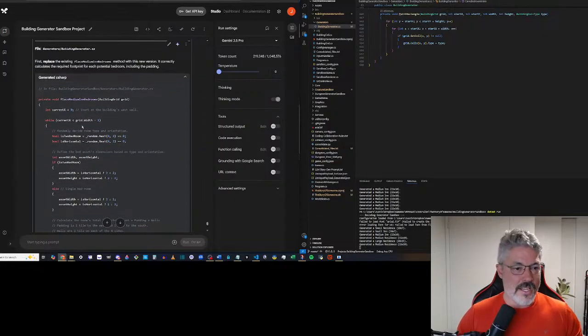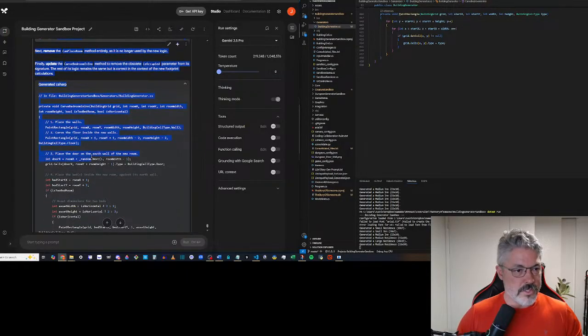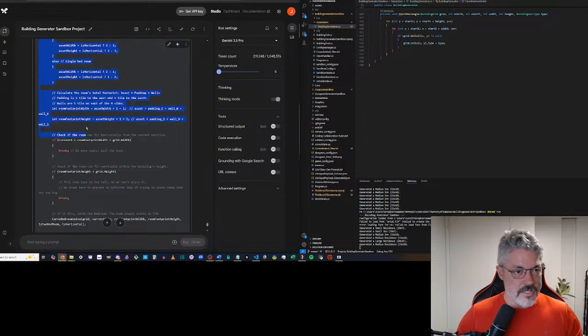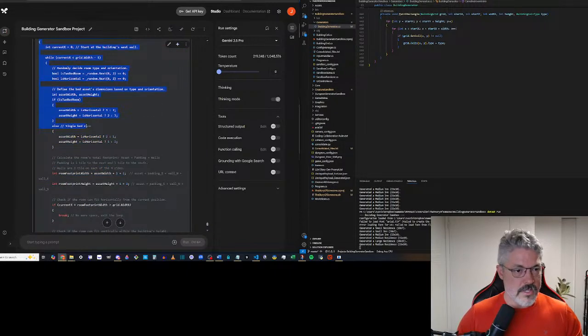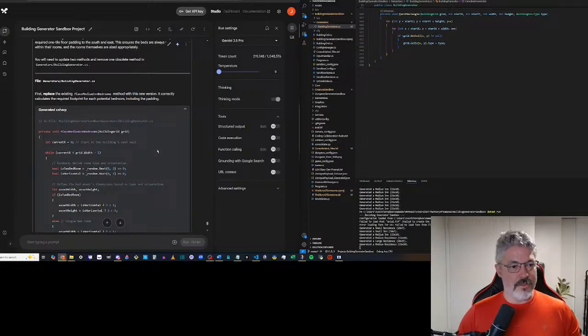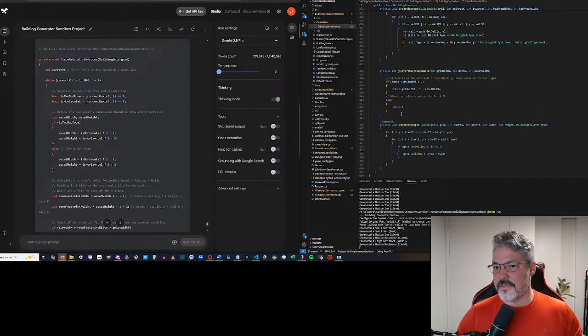So I'm pretty confident that if I just copy, oh, whoa, it's a lot smaller. Why is it a lot smaller? Wait, is this the same function? Oh, let me unhighlight so I can read better. Place medium in bedrooms. Okay, first replace the existing place medium bedroom method with this new version. It correctly calculates the required footprint. I feel like it's so much smaller.